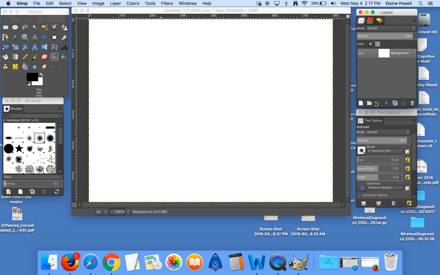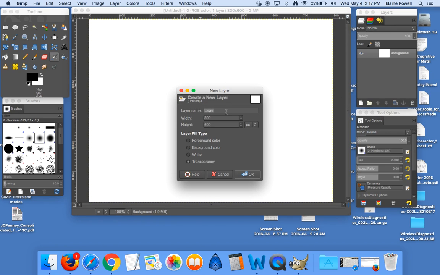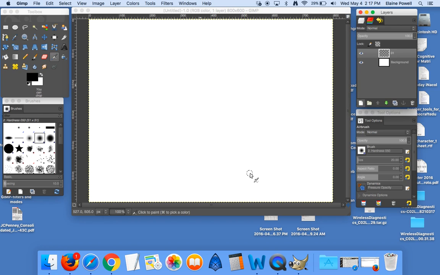So I am going to add a layer here by just clicking on this little icon, and I'm going to name it layer 1. You can name it whatever you want. If you're going to draw sky, you could name the layer sky or sun or whatever you wanted to. You'll notice in the layer palette it looks like it's a checkerboard, and that's because it's actually a transparent layer. So I see through that transparency, I can still see that white background.